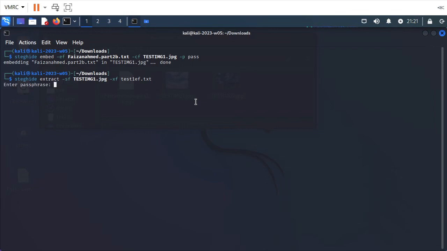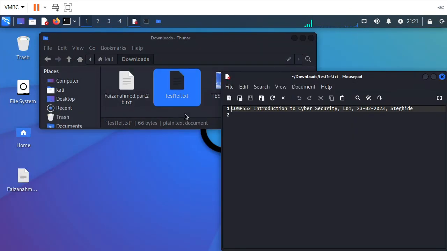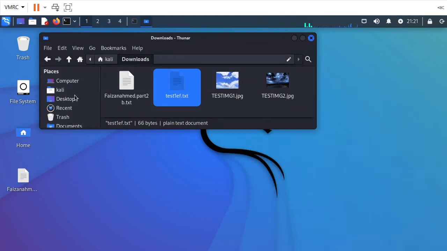Press enter and it asks for a passphrase. We chose pass here and it wrote the extracted data to this file. It's in our downloads folder. See, and it contains the exact same information as this one.